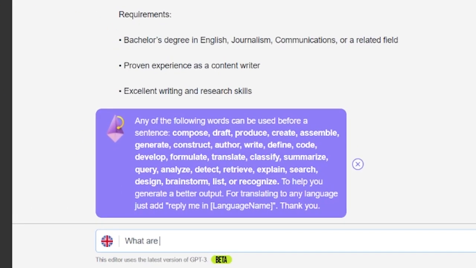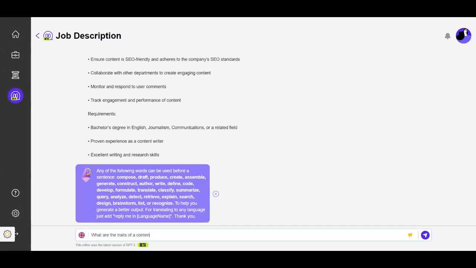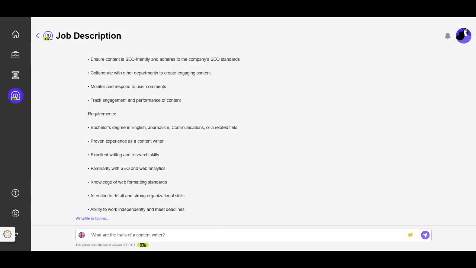Take help from the prompt clues to generate unique responses in any language. Ask WriteMe.ai to reply you in a desired language and it will do that for you.